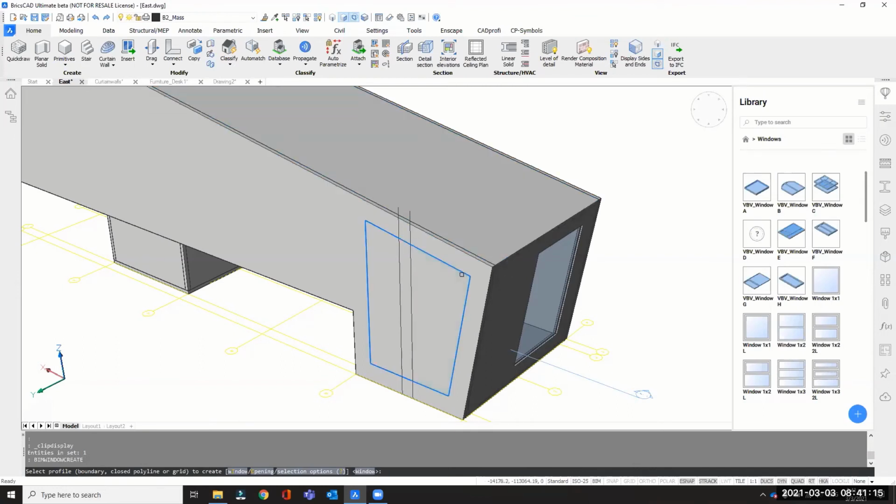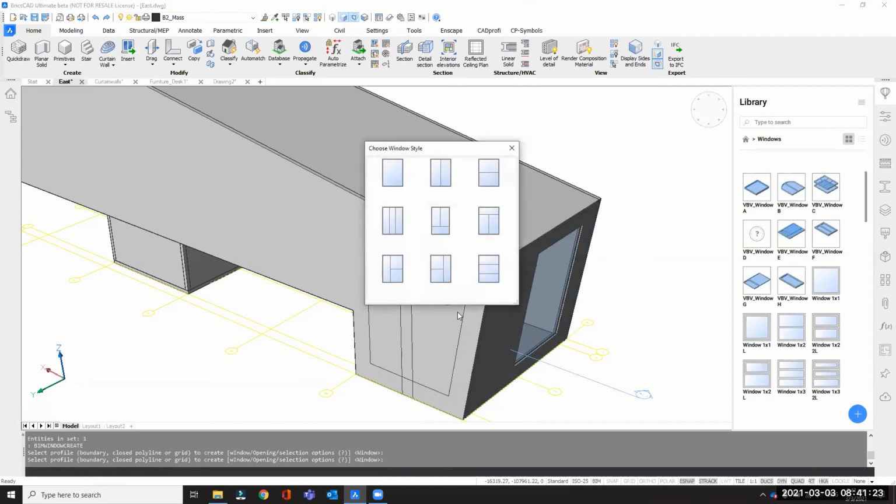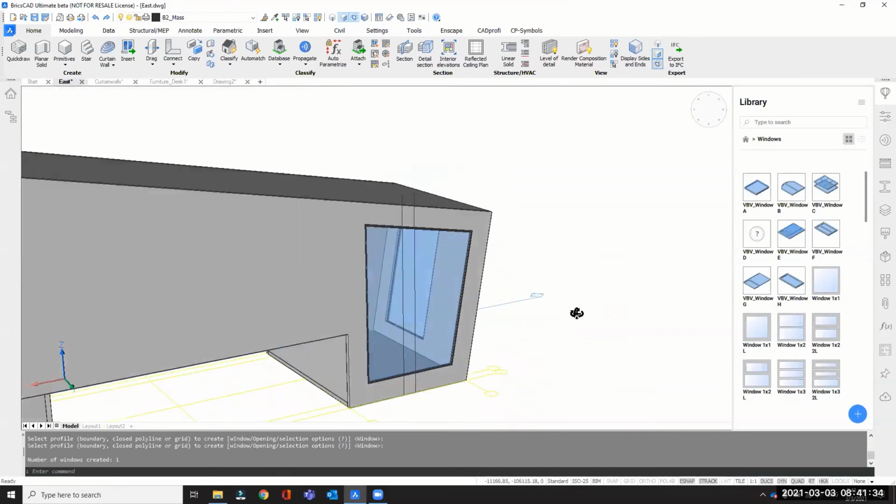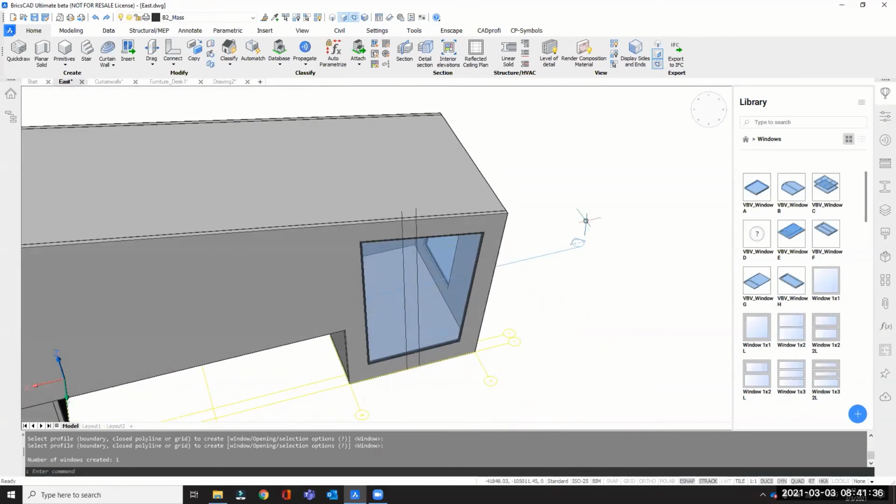So let's select this certain polyline. Just make sure it's being highlighted for you. Just select it, and just click enter or your space bar, and you'll be asked to select a specific style. So let's just choose the first one. So very easily, very quickly, you would see this. Okay.